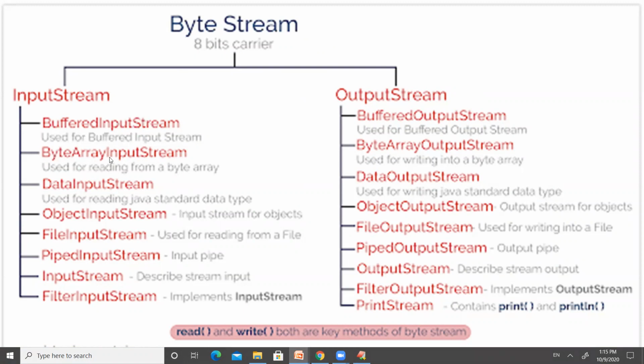And then byte array input stream is used to read from a byte array. Data input stream is used to read Java standard data types. Then object input stream, file input stream, piped input stream, file filter input stream, right? You can find here all these contain input stream, meaning reading by using byte oriented classes. So when you find input, it is called reading. When you find stream, it comes under byte oriented classes.